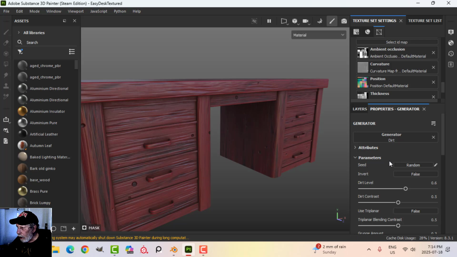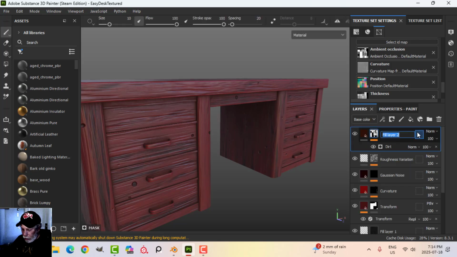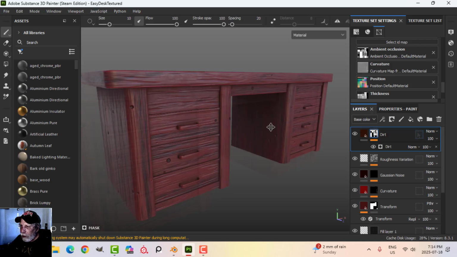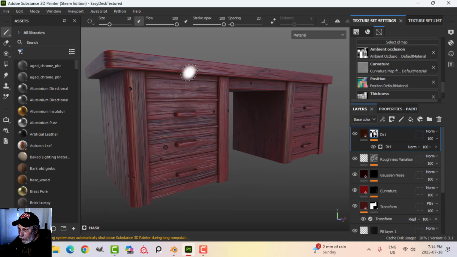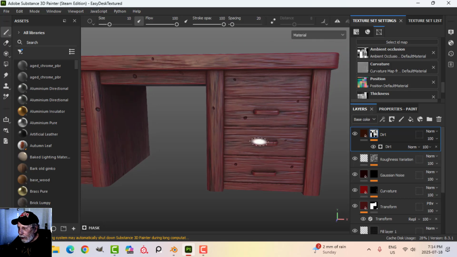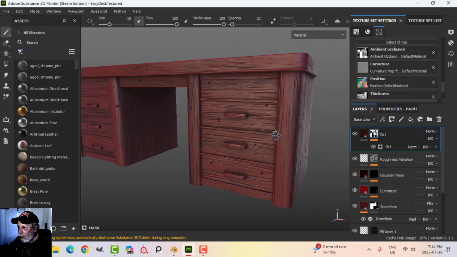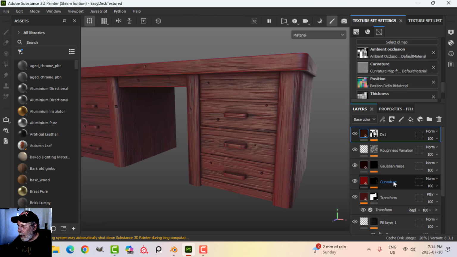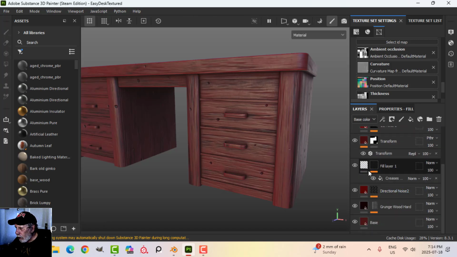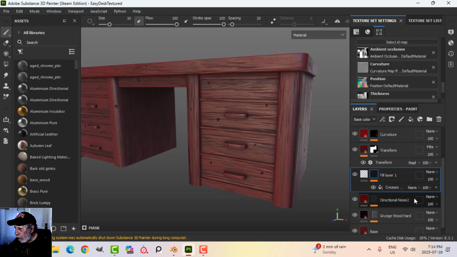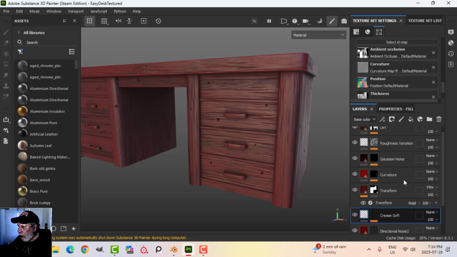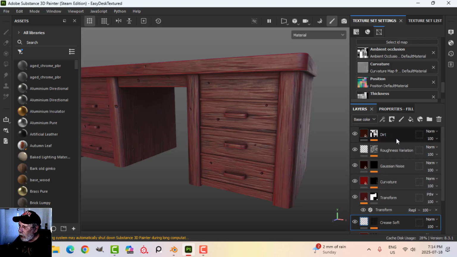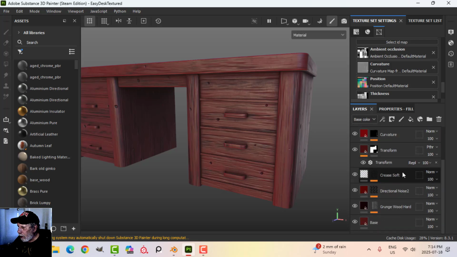Okay, so far, let's save. Let's call that dirt. And really at this point, you could go back and tweak roughnesses, colors, and stuff like that. But I'm going to do the handles now, and then that's going to be it. Before I do that, however, I want to show you that, what was this, by the way? Crease soft, I think, or is it smooth? Crease is soft, okay.